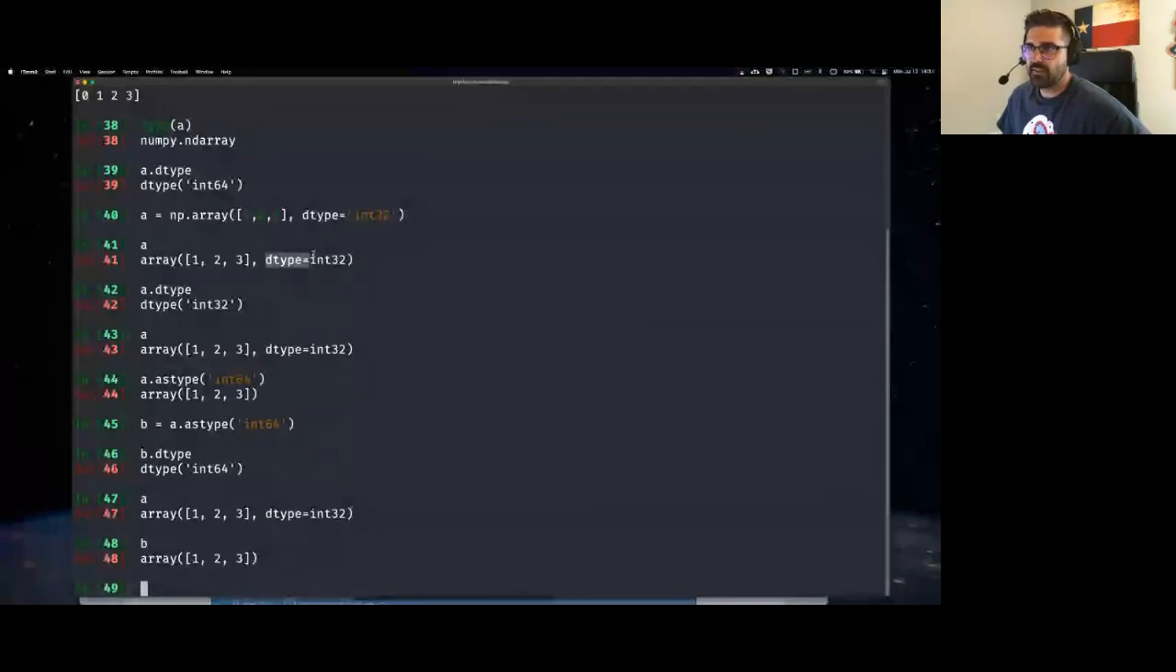So we can specify the data type upon initialization with the dtype argument, or we can take an array that already exists and use astype to cast it to a different type. Okay. So two ways we can define the data type for our array.